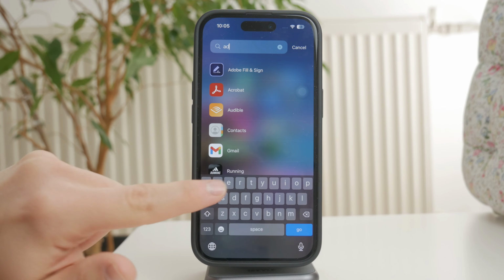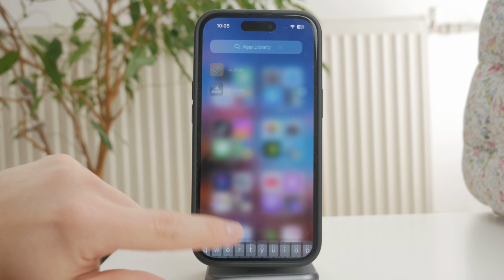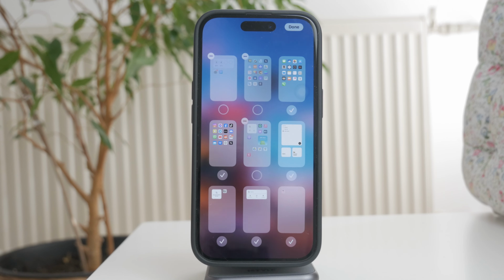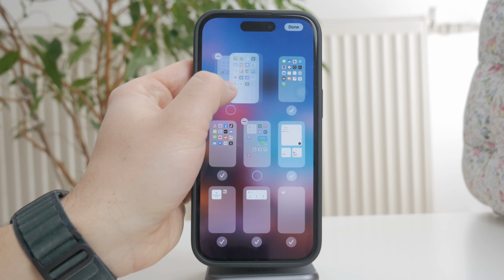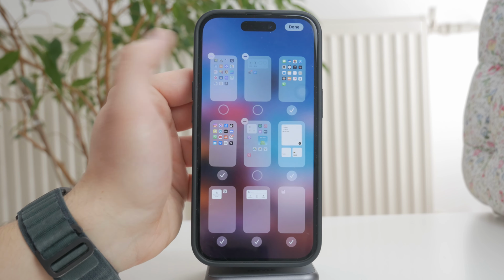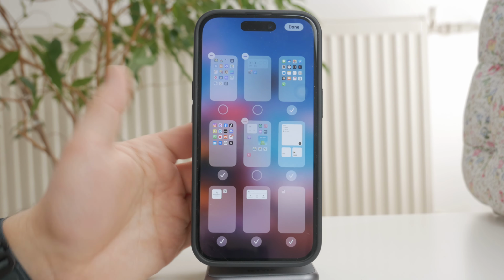To take it a step further, you can manage entire home screen pages. While in edit mode, tap the dots at the bottom of the screen. This will show all your home screen pages, and from here, you can reorder them or hide pages you don't need. This is useful if you want a cleaner look, but don't want to delete everything permanently.